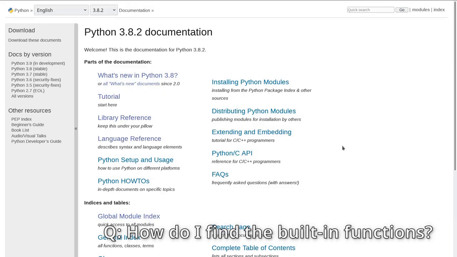So on the whole, the way I get there is by Googling for Python followed by the thing I want to search for. Like Python insert into list is what I searched for earlier. That will take me to the Python documentation. I end up in the right place.